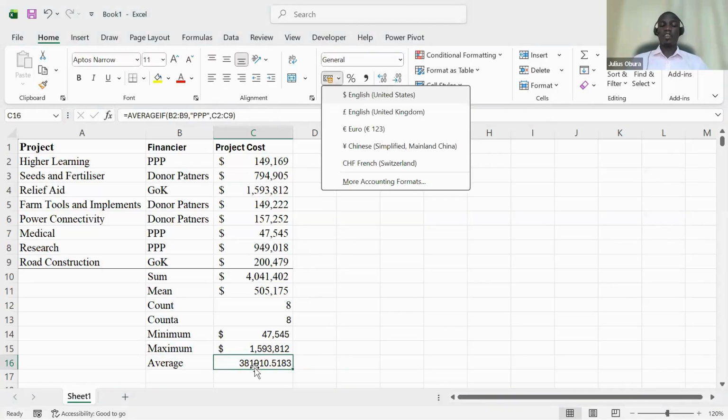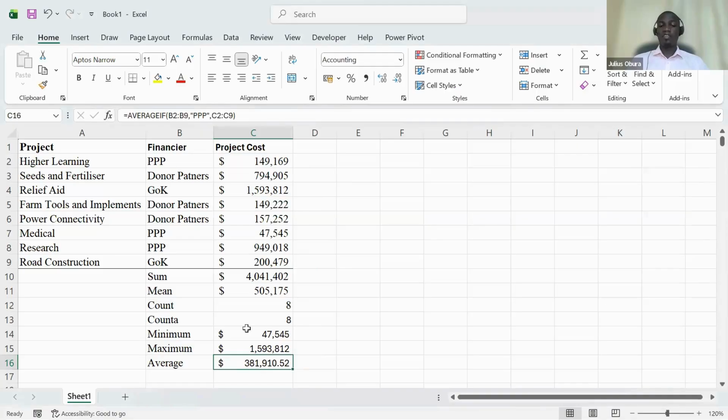So here, we find that the average for PPP financials was 381,910. So that is how we can use some basic Excel functions. And of course here, ladies and gentlemen, understanding these basic Excel functions is very important for you. So it was important that before we proceed to more advanced functions, we start from the basics. We end it there for today.